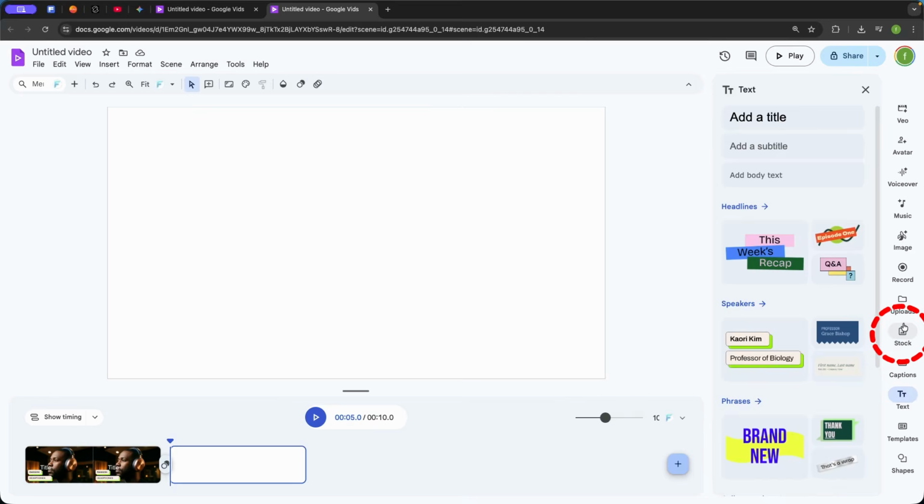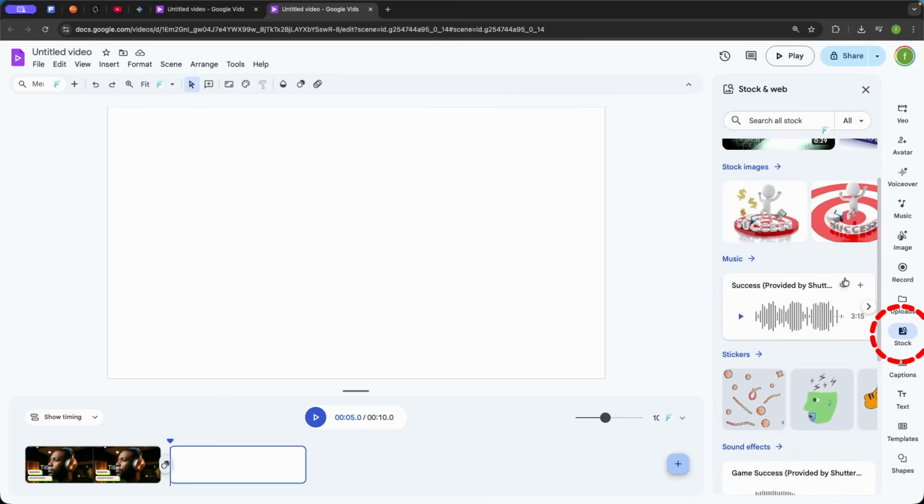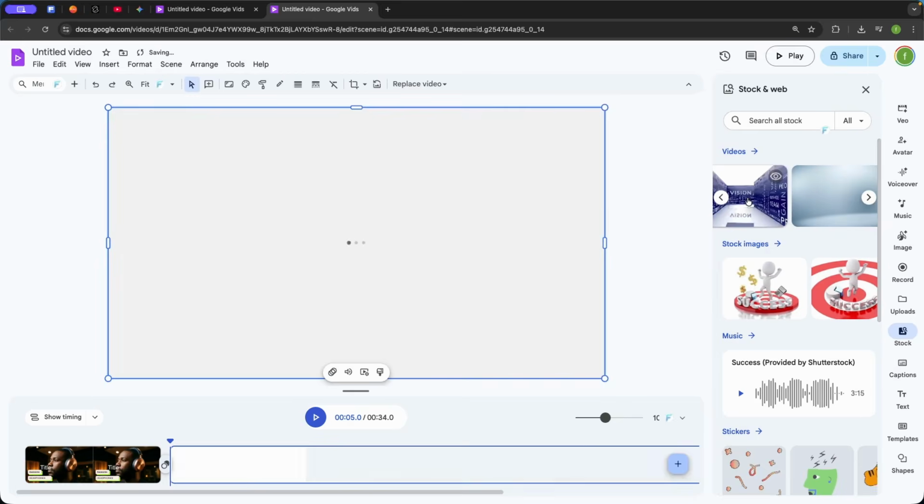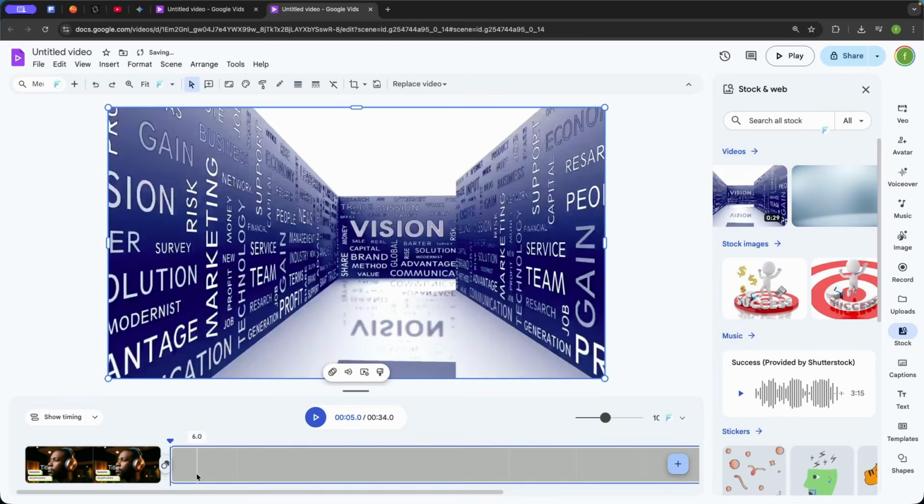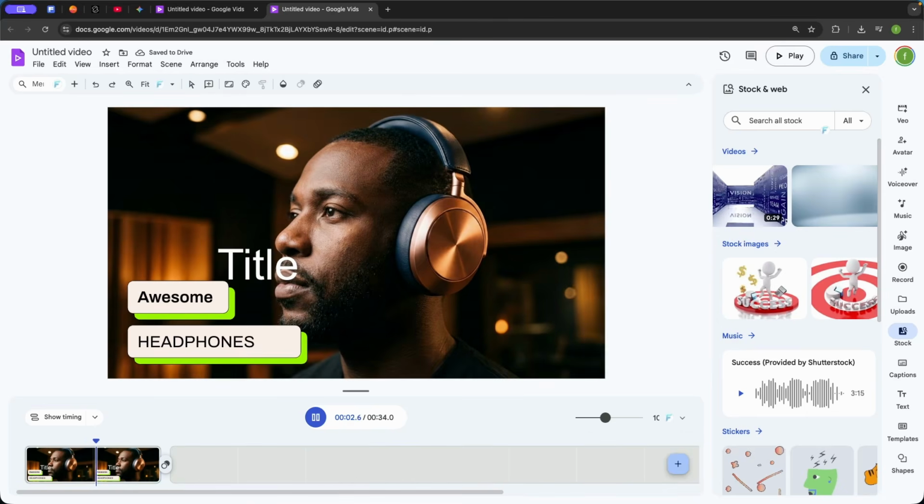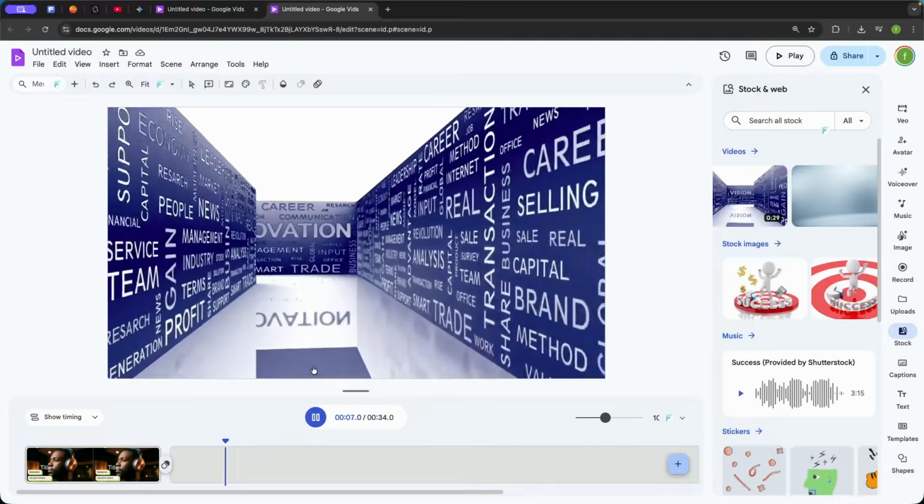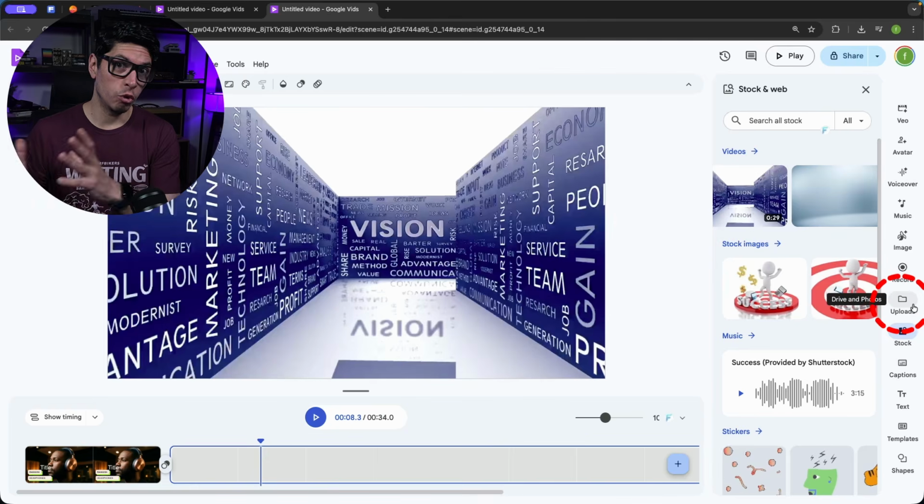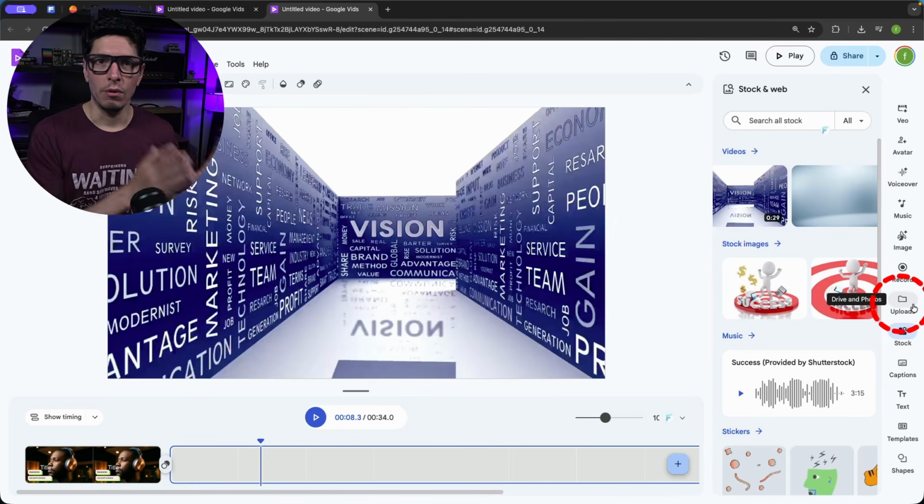I could go to stock, for example, and you have a lot of different resources that you can use. And then again, you can search at the top. Let's say I want to use this video. Well, then if I click on it, then we have it on the timeline. And when we play it back, we have the previous shot and then the transition. What if I want to add my own resources like videos, images, whatever? Well, you can go to the uploads and you will find everything that is on your Google Drive, and then you just can drag and drop and use it on the timeline.